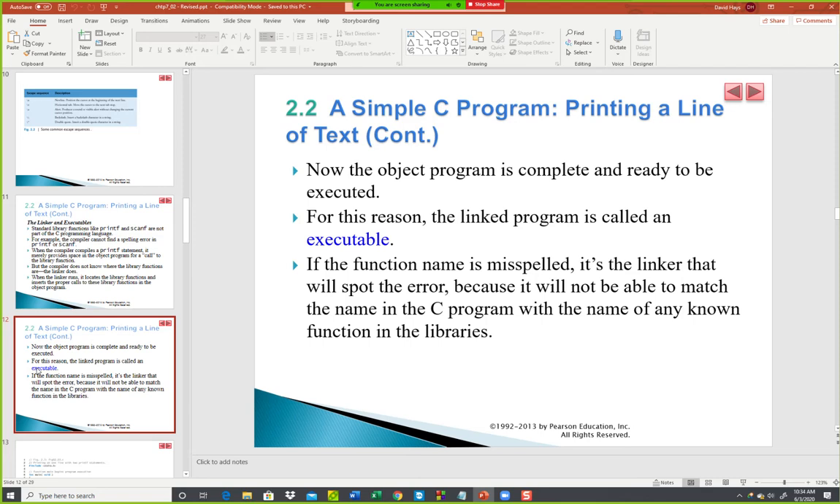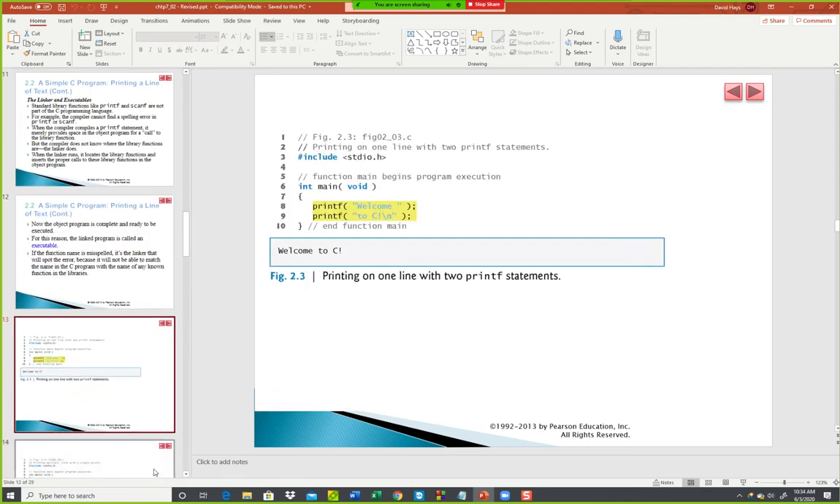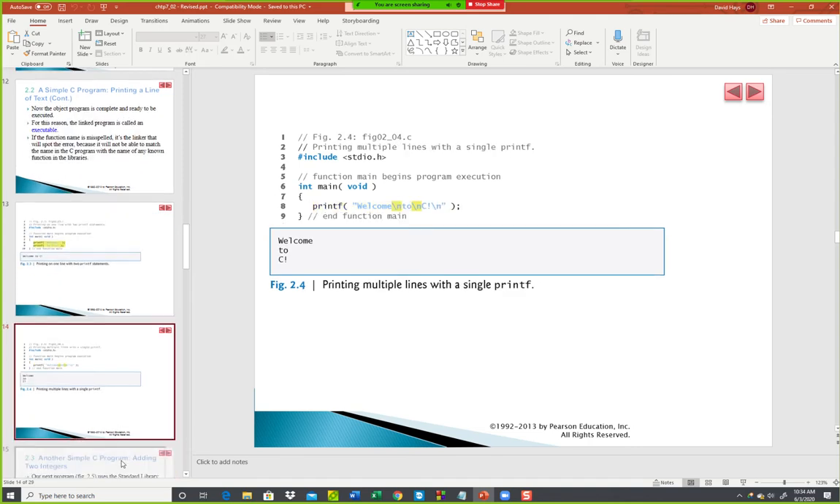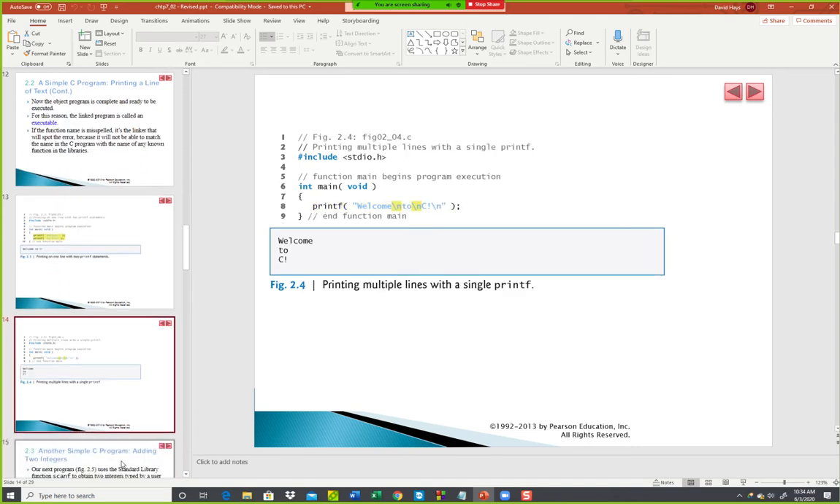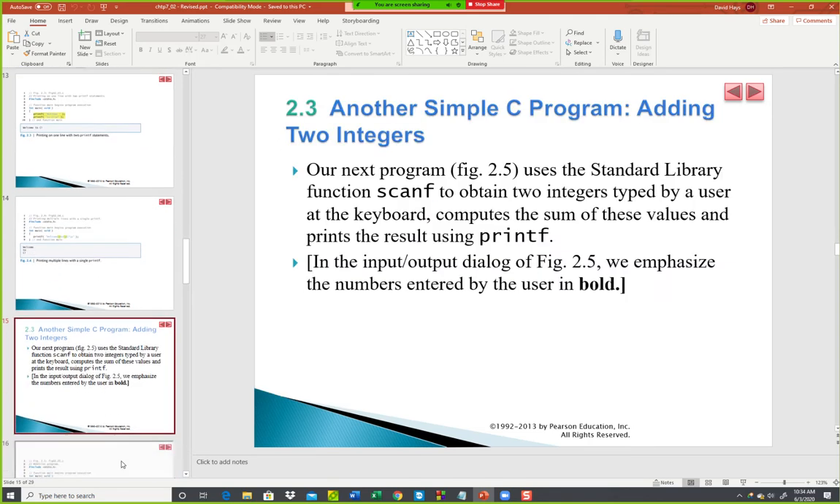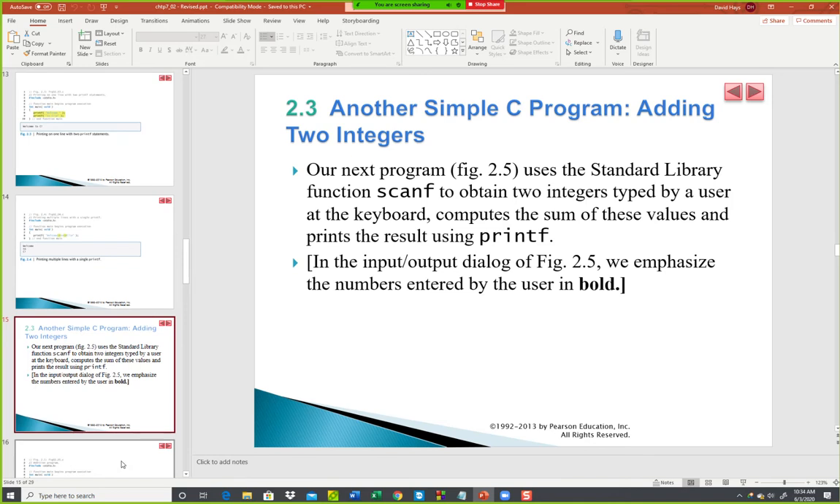And like I say, it's called an executable. Print. We showed that. Escape sequences, you can put them anywhere. You don't have to put them at the end of the string. Now the next part is scanf. Scanf allows us to bring in data from the user.